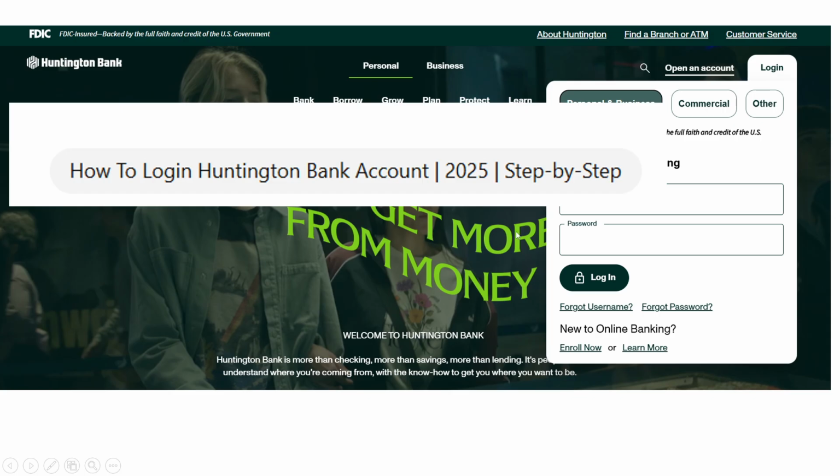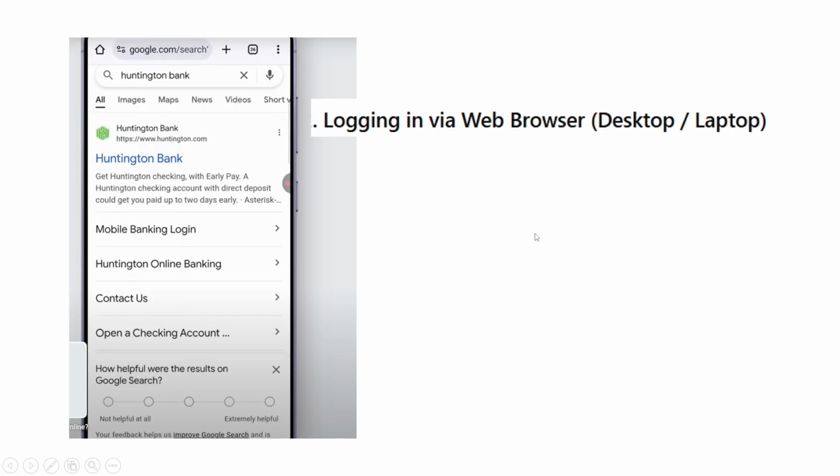Start by opening your preferred web browser and going directly to huntington.com. Type the address yourself instead of clicking links from emails or texts, and confirm you see the padlock and HTTPS in the address bar to verify you're on the official site.